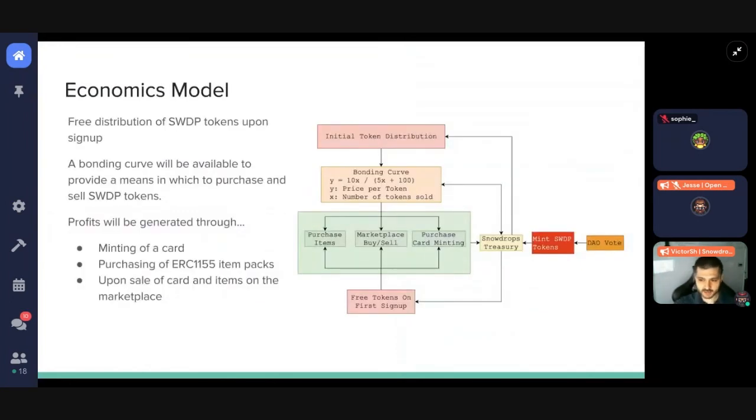A little bit about the economics. This is heavily under development, but I wanted to give an outline of my plans moving forward with this.